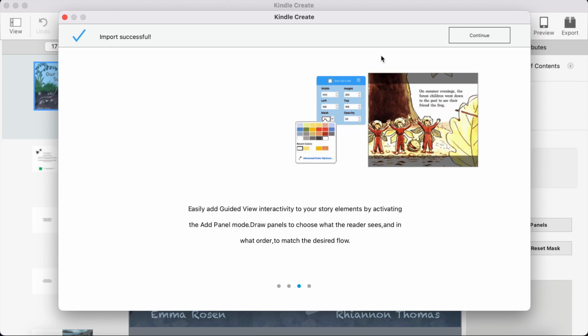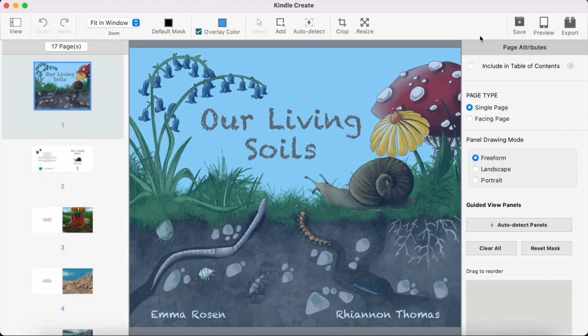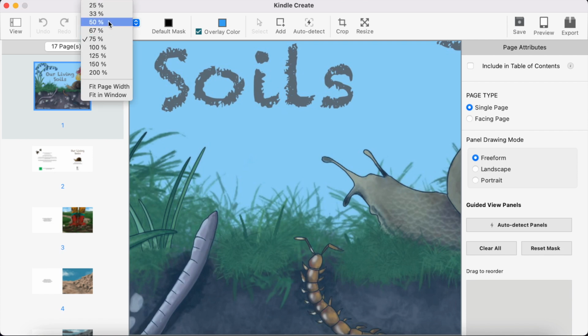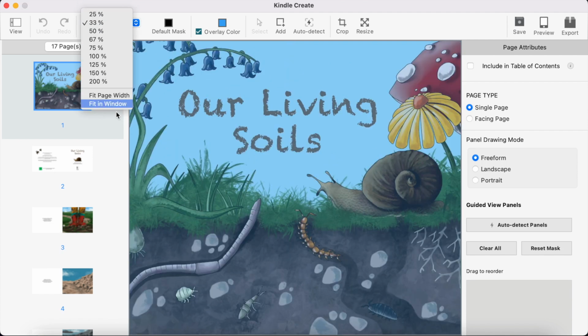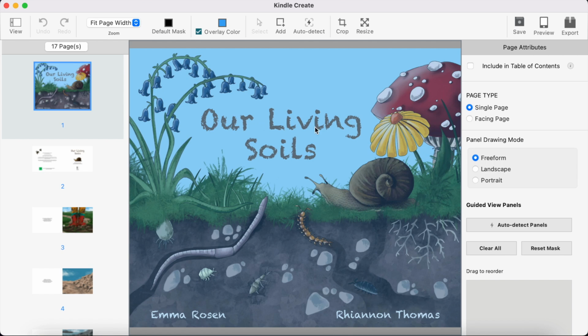Okay, here we are, and once it's imported, we have to hit continue. All right, here's my book. So you can choose your zoom. I'm going to go for, no, no, I'm just going to go for page width. I think that's the best one.